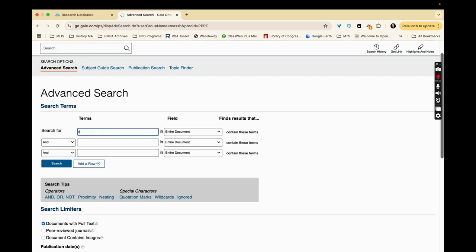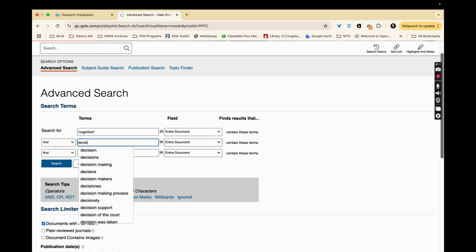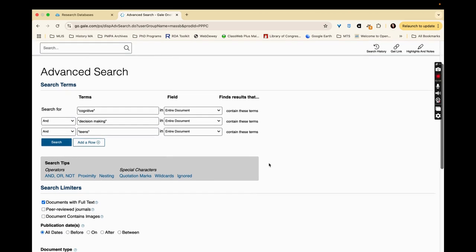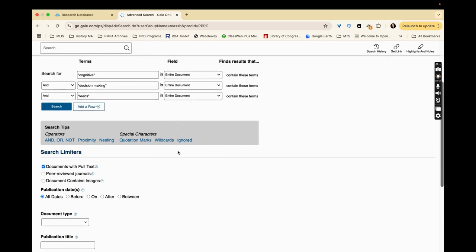So I'm going to limit my search a little bit by doing cognitive for my first search term, and say I want to talk about decision making. So I'm going to do decision making for my next term that it'll search, and I'll say that I want to do it in a specific population. So I'll do teens. Now that we have our first search down, we can also add more boxes by clicking add a row here if you have even more terms you'd like to include, but this is good for now, just as an example.